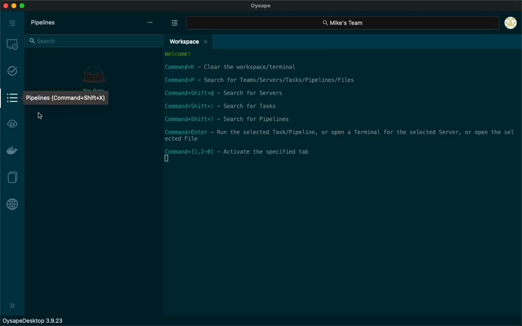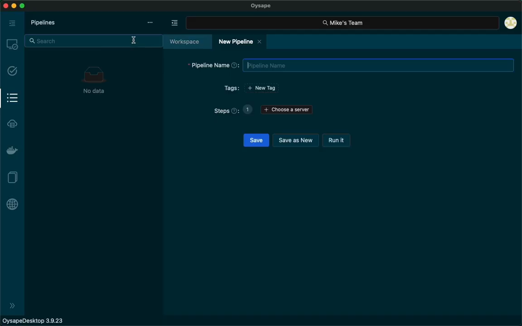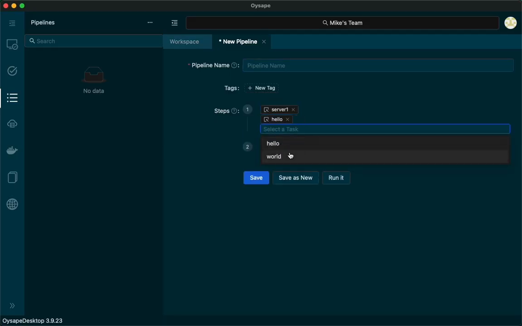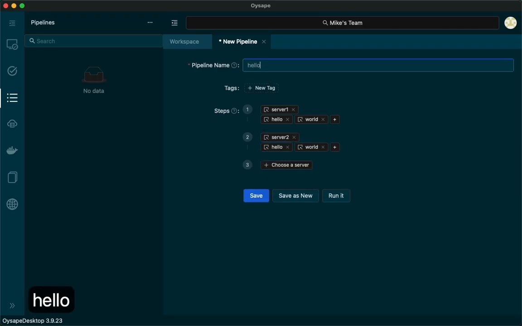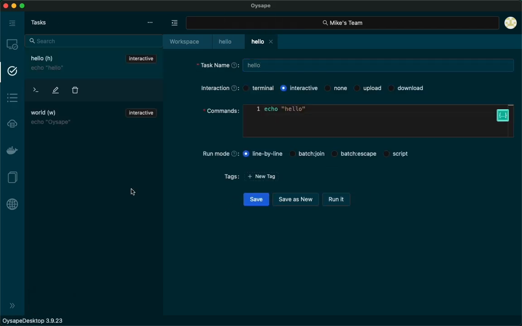Now let's look at pipelines. Pipelines are simple. You will set which tasks to run on which servers in a sequence. And that's it. Let's go ahead and run a pipeline. I'll hit Control-Shift-!, pick a pipeline, and then Control-Enter.